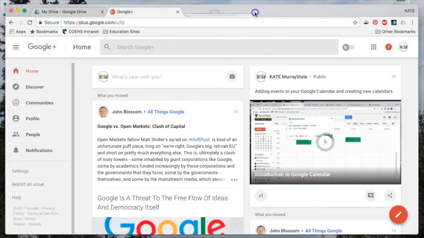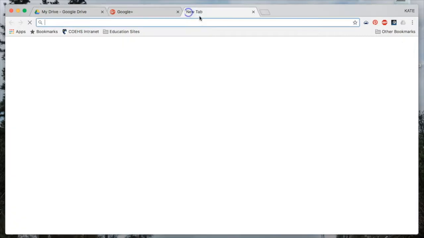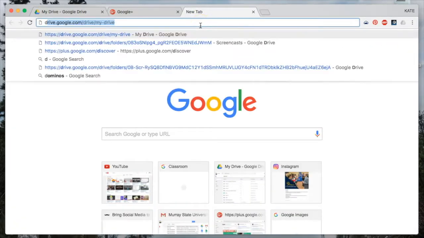All right, so I'm going to close that. That's another way to get there. In a new tab, I can also start by typing drive.google.com. Anything Google is going to start with the name of the app and be .google.com.